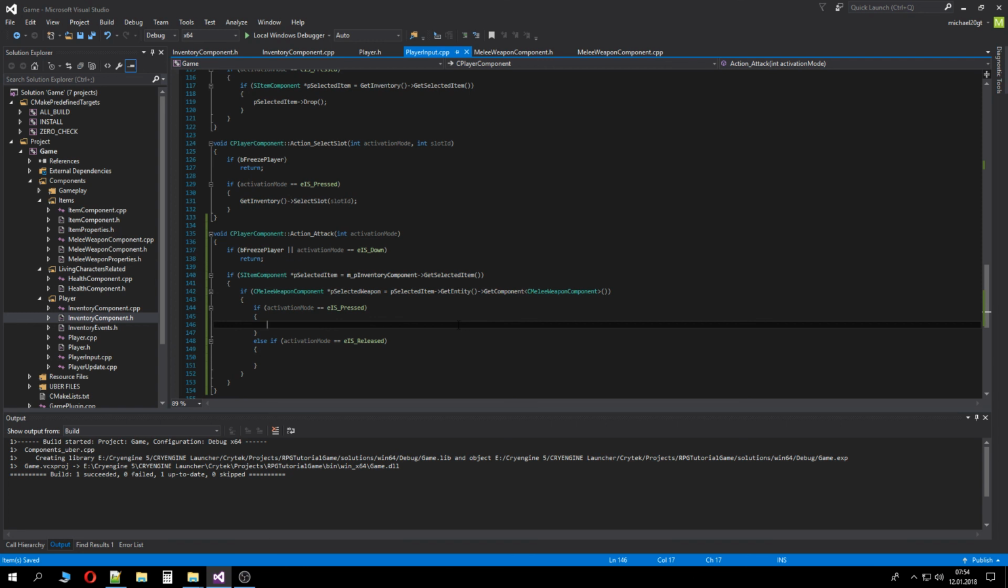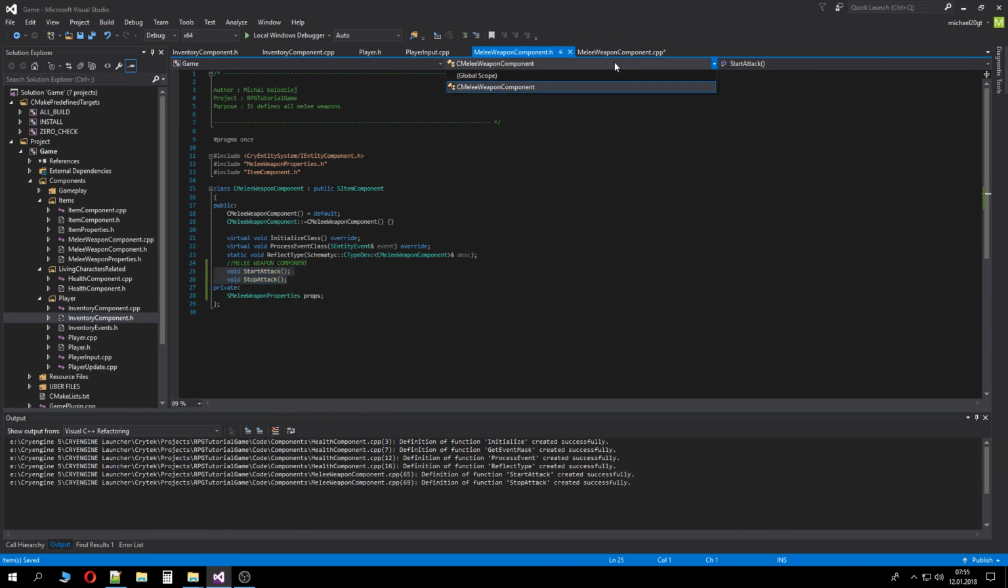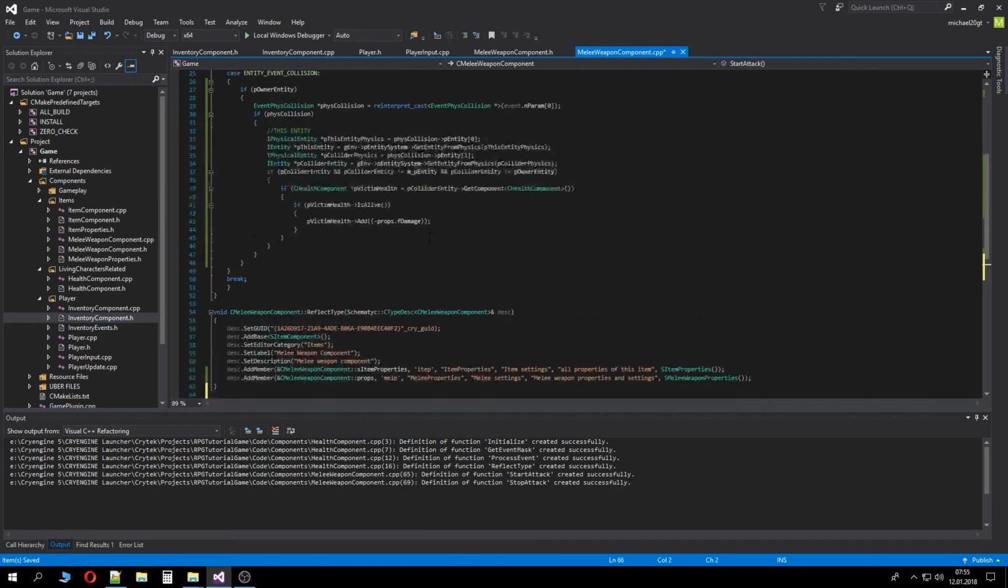So if mouse is pressed, and selected weapon is valid, and then p selected weapon. Oh no, we don't have actually anything just yet. So we're gonna go to here and let's do maybe void start attack. Okay, start attack. And maybe also void stop attack. Stop and start attack. Okay.